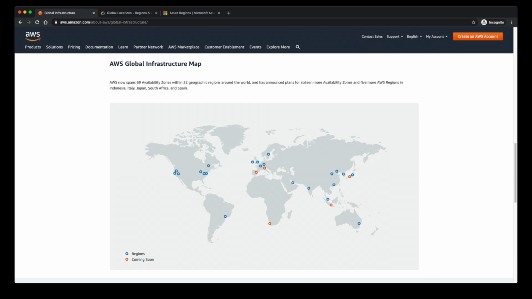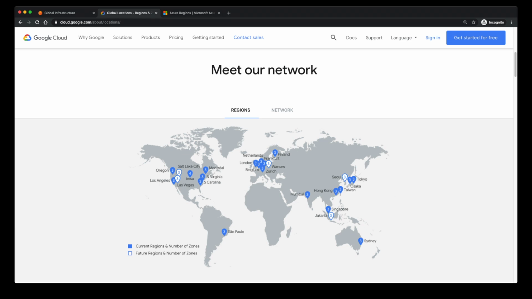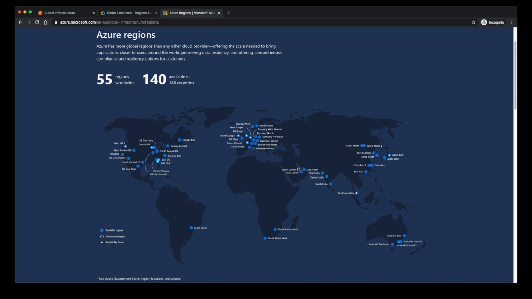Amazon refers to zones as availability zones. They have 69 availability zones across these 22 regions. For example, Oregon region has 4 availability zones while Beijing region has 2 availability zones. Google Cloud Platform has 61 zones across 20 regions. Lastly, Microsoft Azure has 140 availability zones spread across 55 regions.